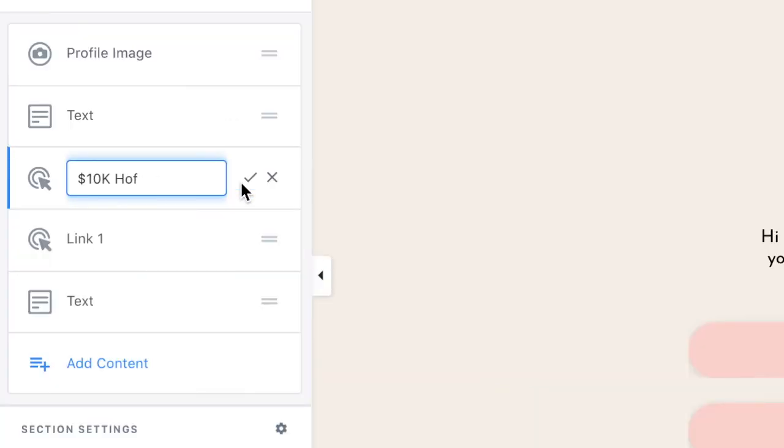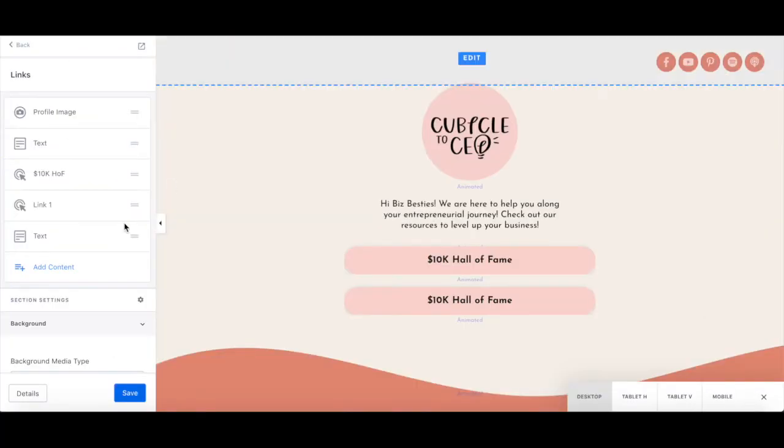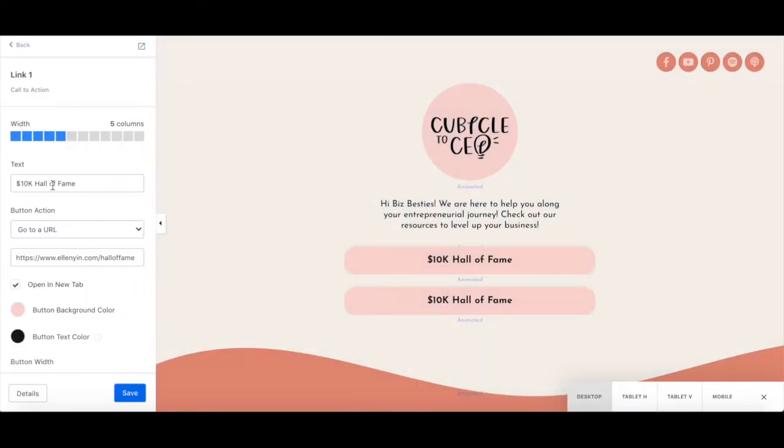As you can see, I like to retitle the links in that left-hand sidebar as well, just so if I'm ever reordering things or need to hide any of the links, it's super clear and I never have to second guess myself.